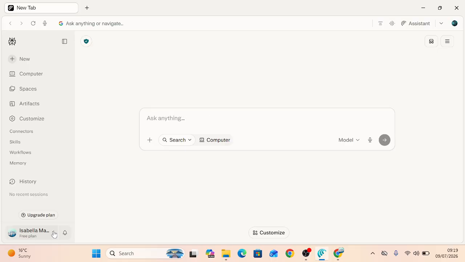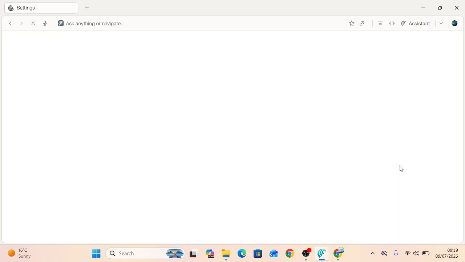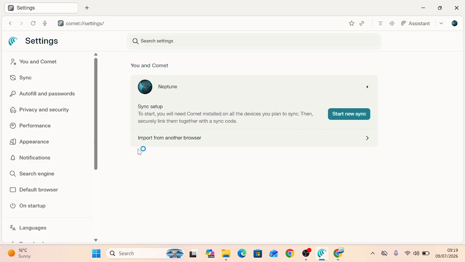And then from here, you're going to go ahead and just tap on the menu icon in the top right-hand side. From here, you're then going to go ahead and select Settings. And then under Settings, you're going to select Import from another browser. So you do need to ensure that you're in the Hue and Comet section before you can go ahead and select this.